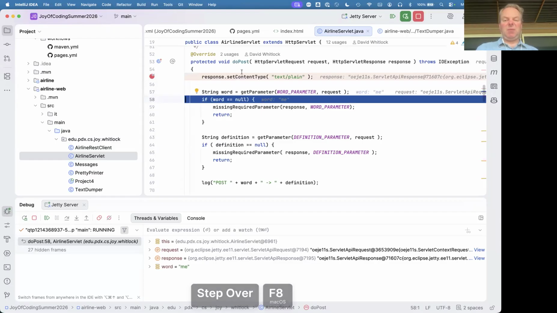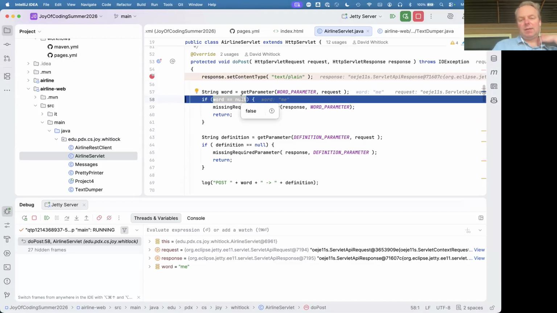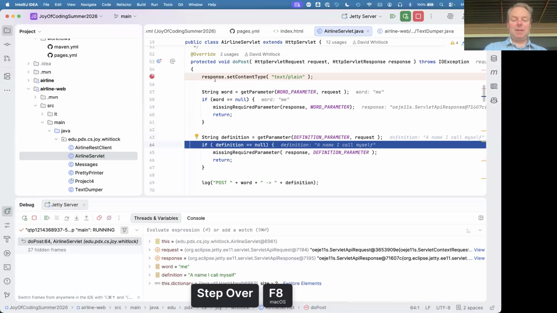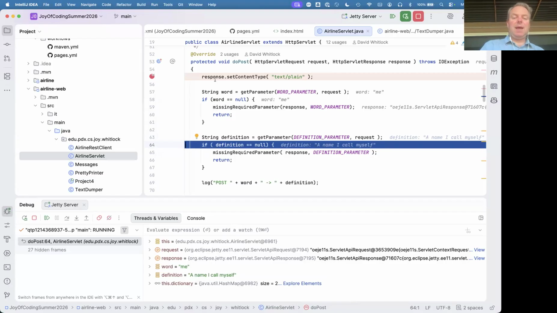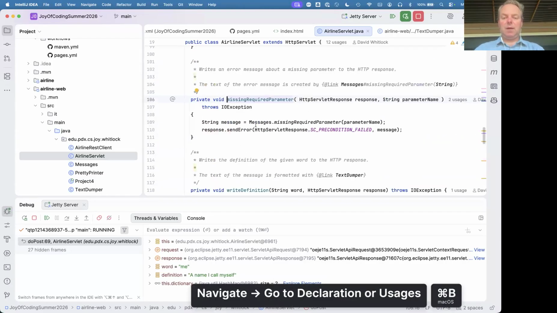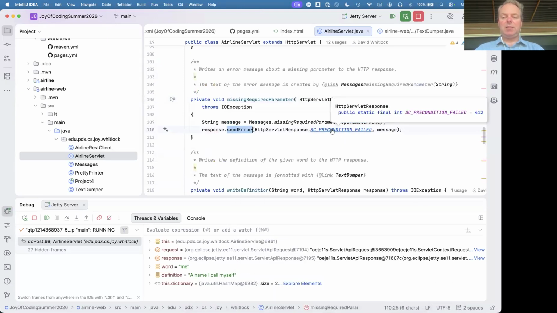If that was null, then I would issue a missing required parameters error, which maybe I can get to happen. We'll come back to that. Then I will get the definition. And again, if it's missing, then I will issue an error. By the way, issuing an error here means you can use the sendError method, which takes an HTTP error code, 412 in this case, along with a message.